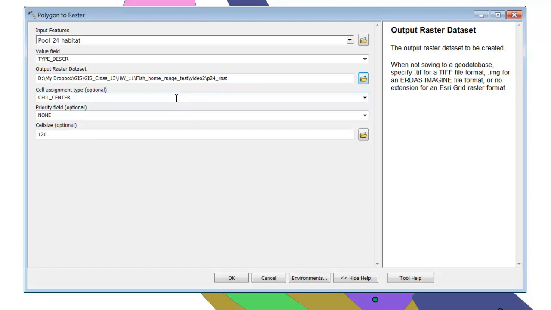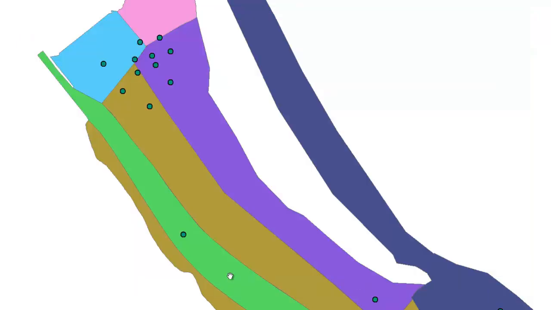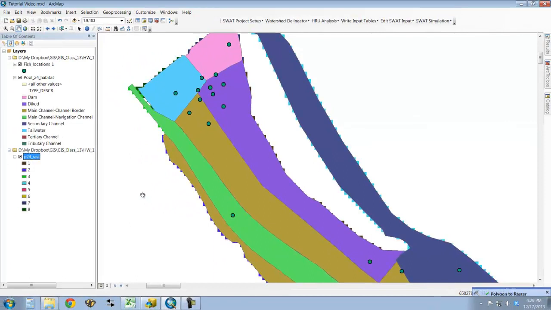I don't need to change these two defaults. The cell size I'm going to make 25. So the new raster I'm creating is going to have cells that are 25 meters on a side. I don't know of any particular value that's better, but I've been working with 25 meter cells and they seem to work very well. I hit OK, and it runs.